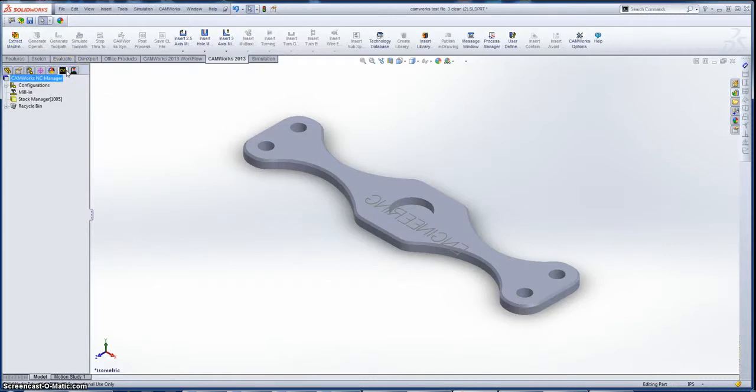The reason why we're going to use Camworks is because once you have a part designed in SolidWorks and you want to machine it, say on a CNC mill like this part would be made, you have to produce a machine language, G-code, that the CNC machine can understand. Camworks specializes in being the middleman between SolidWorks and the CNC machine.